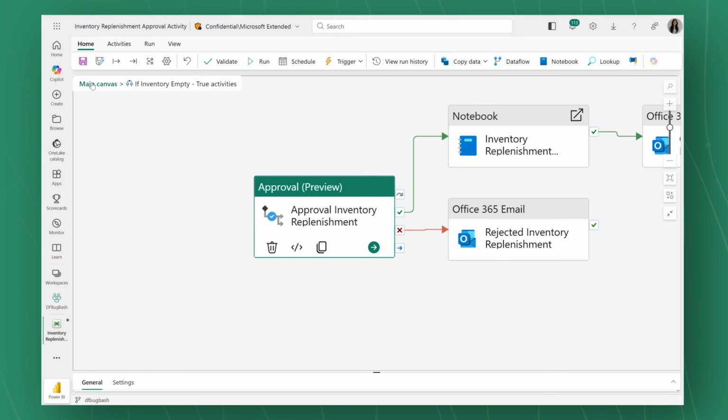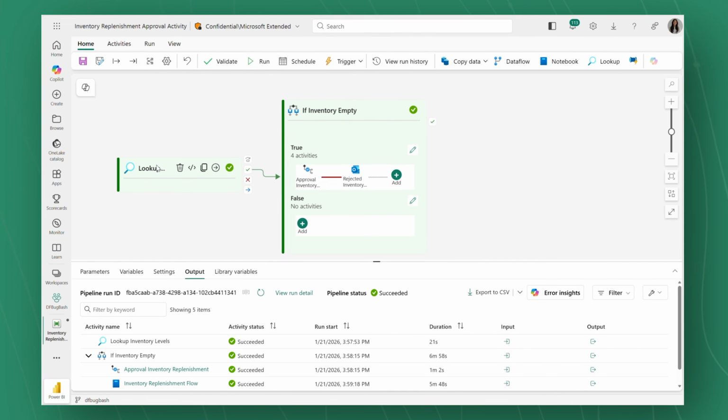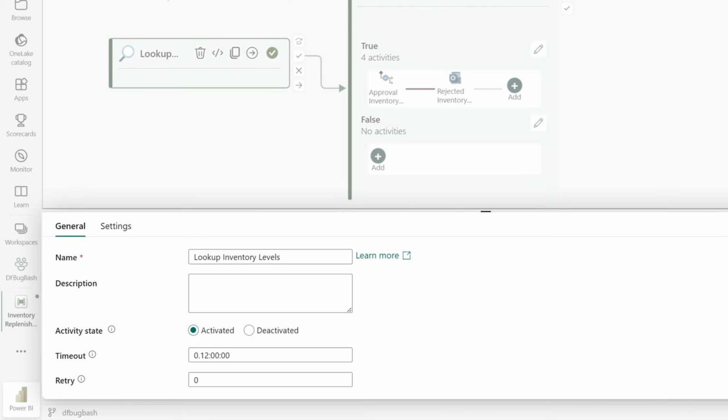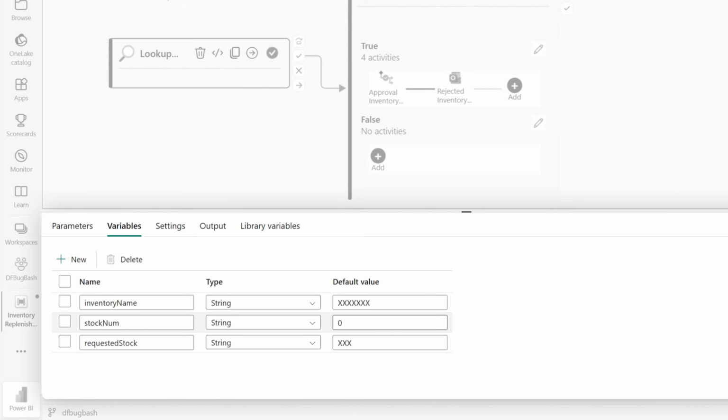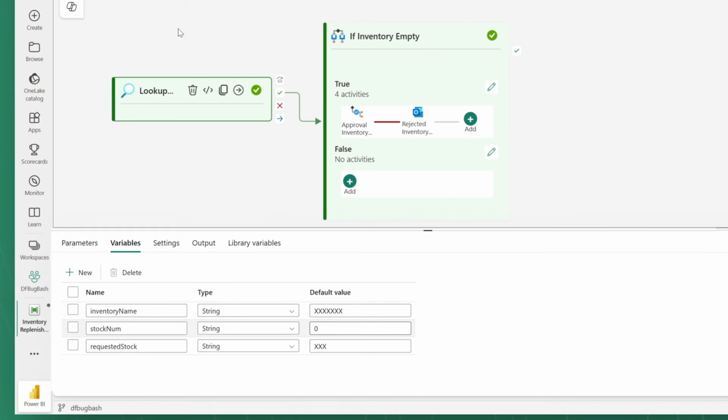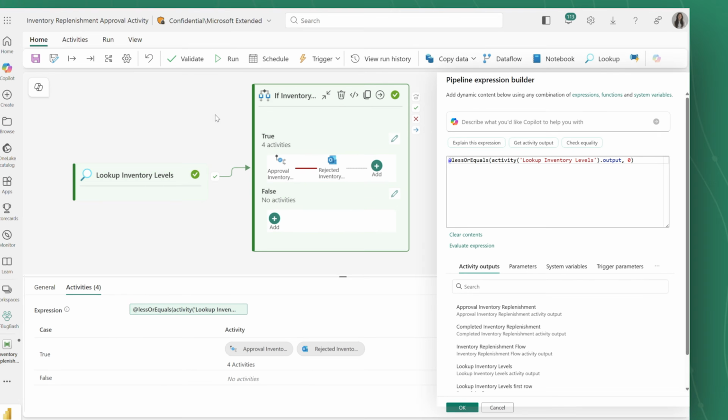I'm starting with the scenario for inventory replenishment. We first have our lookup activity. It queries our inventory source for the current quantity of a stock item. The output gives me a quantity, and I can use that in the expressions for my next activity. Next, the if activity checks if the quantity is less than or equal to 0.